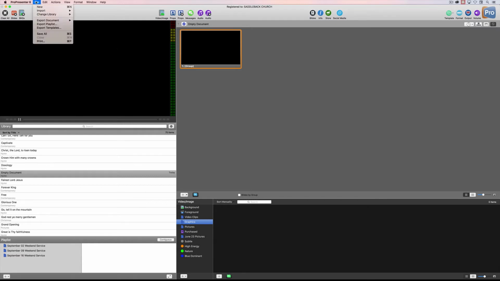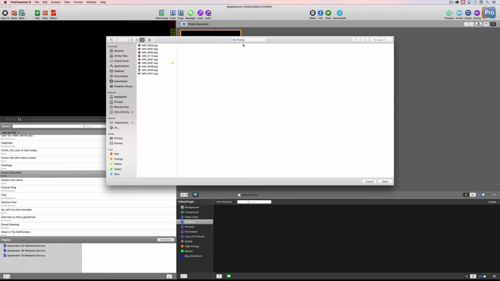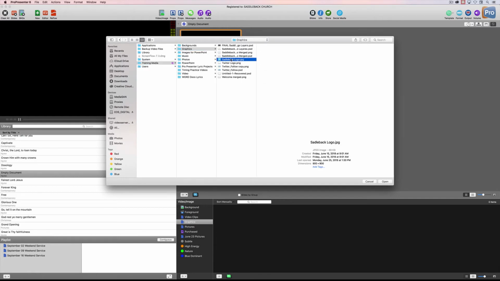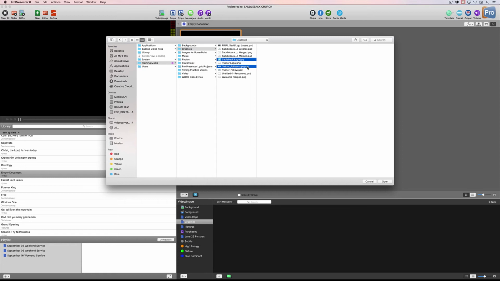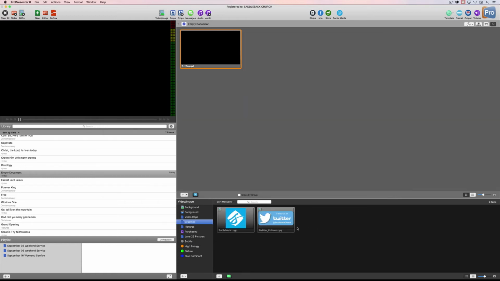I'll navigate up to the word file, import, and it's the same process for all three of these different types of media. So I'll go over to my graphics and let's see, graphics there. Let's go with the Saddleback logo and maybe this Twitter follow .png, and I'll talk about that in just a moment. And that's a JPEG for that one there. So I'll select open, and then those items come in.